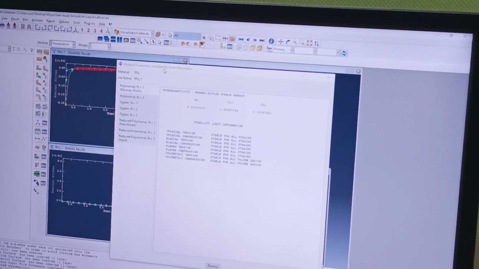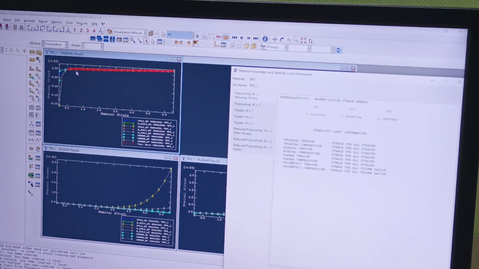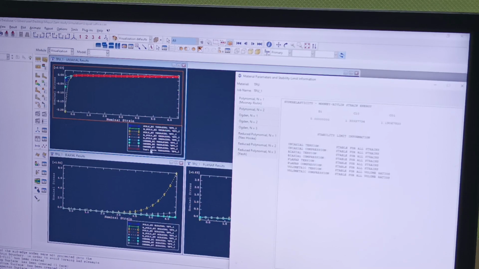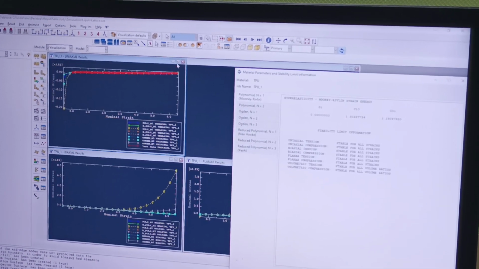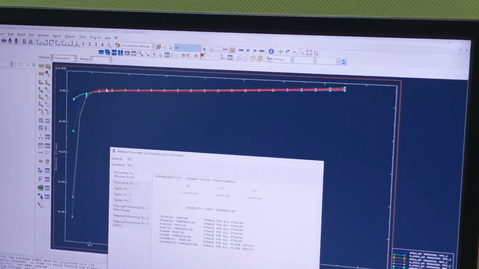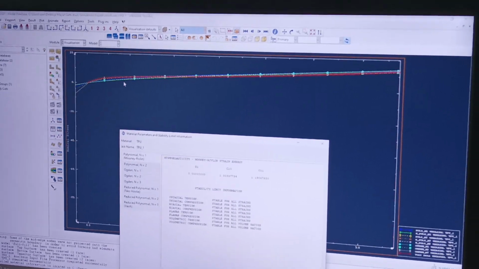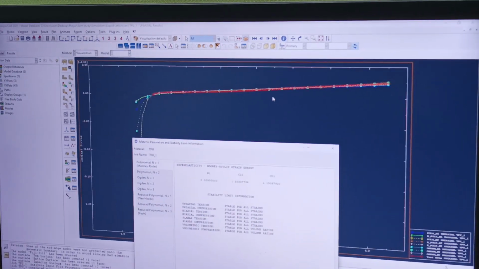Material parameters and stability limit information. So this is our main curve. You see, the red is our test data, and the others are the fitting data. So let's just zoom this and see. You see many of the curves match our curve also. But which one is the closest?